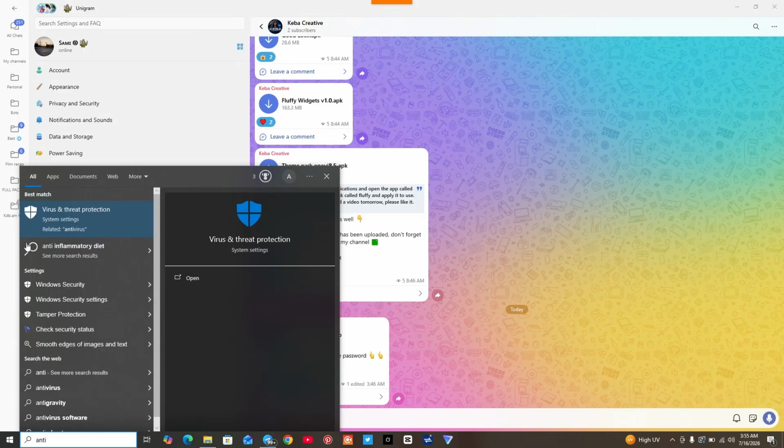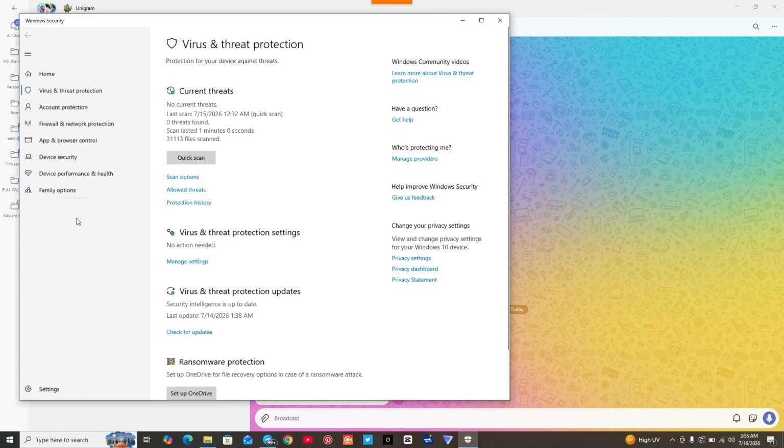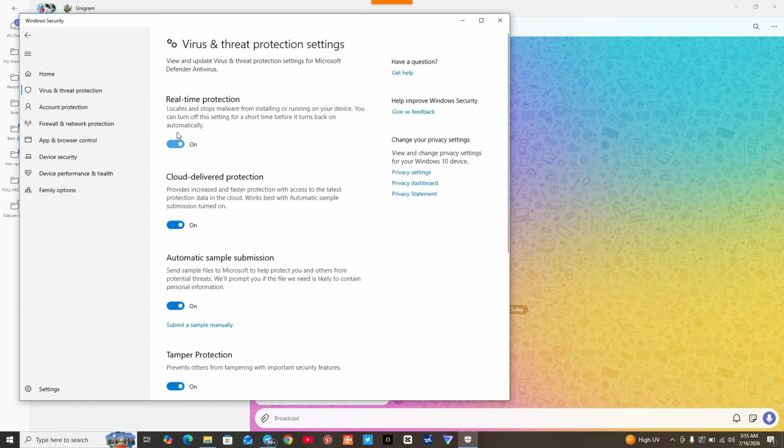So go to the Start button, then type antivirus, and tap here, then click here on the Manage Settings option, then disable all of these 4 settings one by one as you can see here. Then we can start extracting all files.